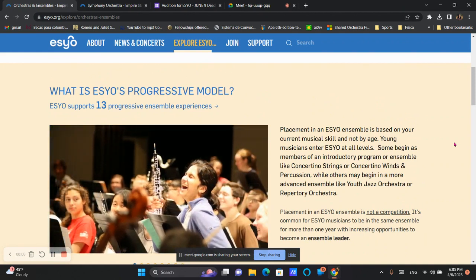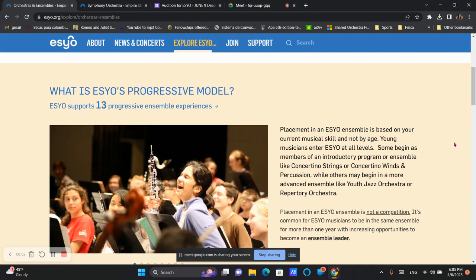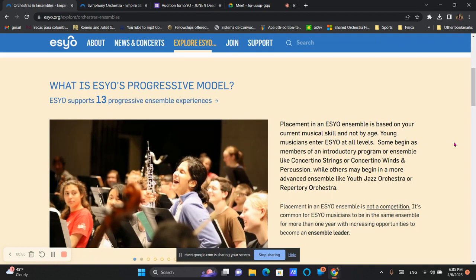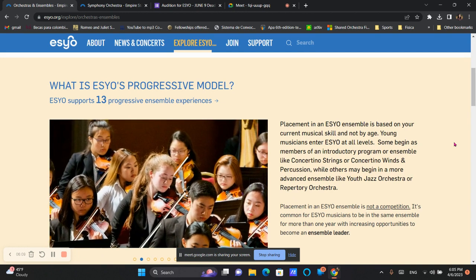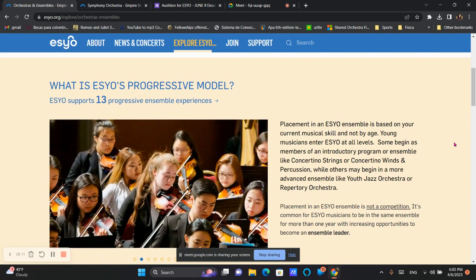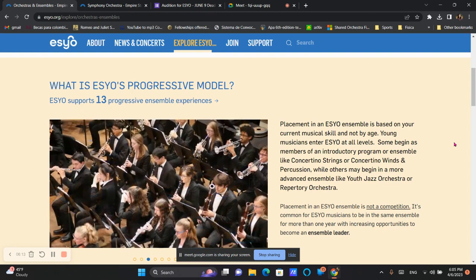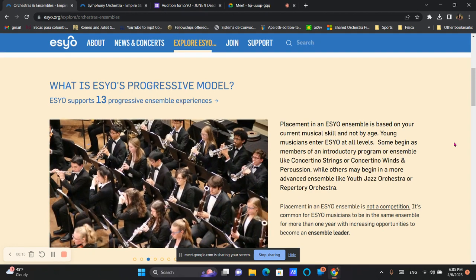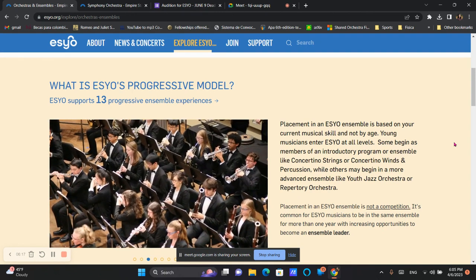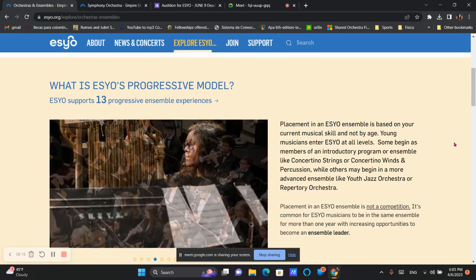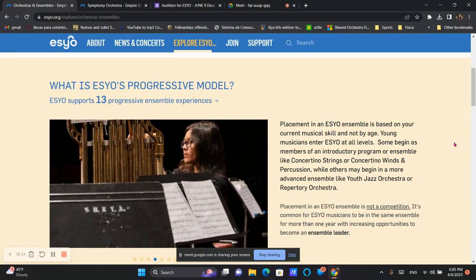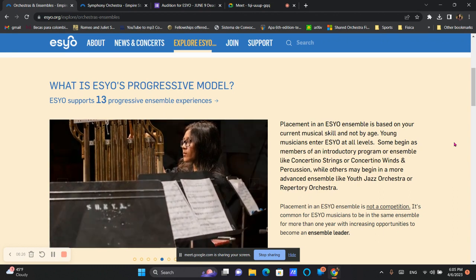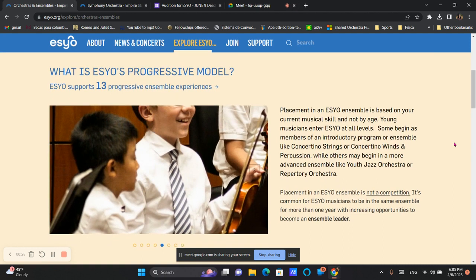There are also a few more open rehearsals coming up in the coming weeks, and I'd encourage you to go to several of those and find out about the ensembles, sit in, even play along, and just get to know the different ensembles. And there are also end-of-year concerts coming up now, and please go to those as well. You will see what ESYO feels like and what the ensembles can do.